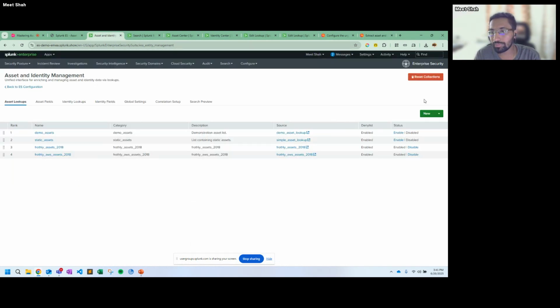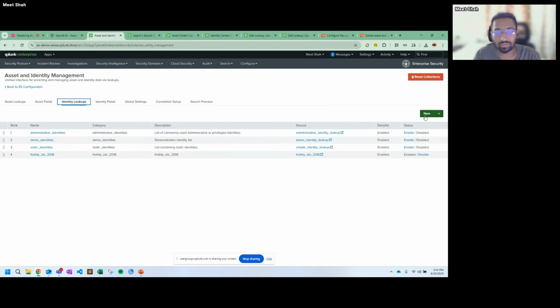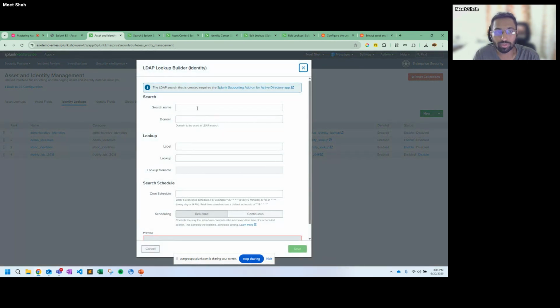Or even in the recent versions, I think after 6.x or so, you have a feature to configure the LDAP lookup from this screen itself. So if you are saying that I want to configure my lookup, or let's say I have 15,000 or 20,000 users' information available on my LDAP server, all you have to do is configure an LDAP lookup over here.